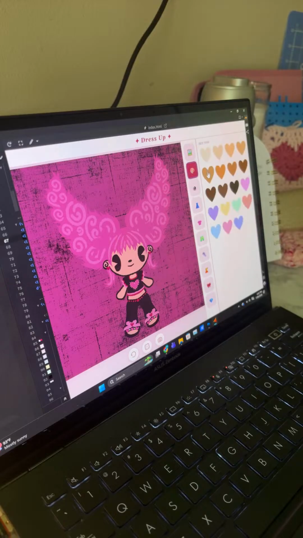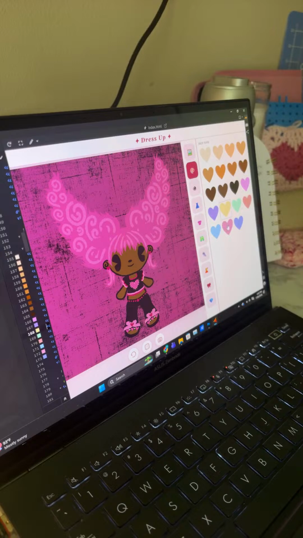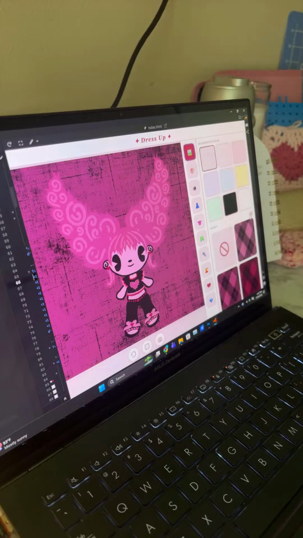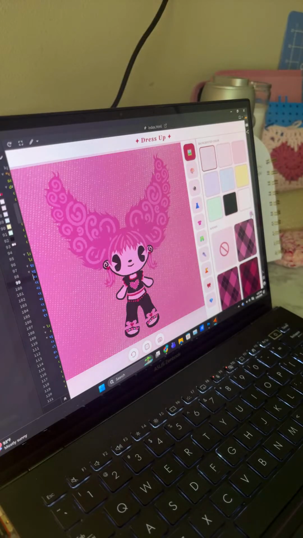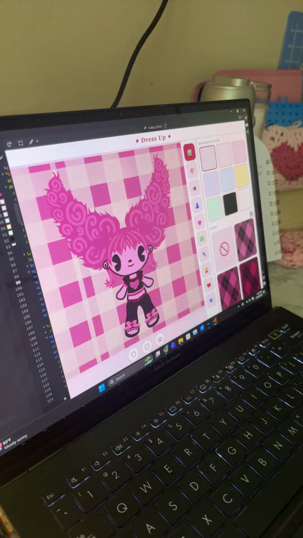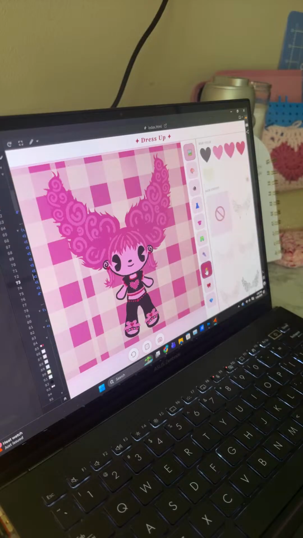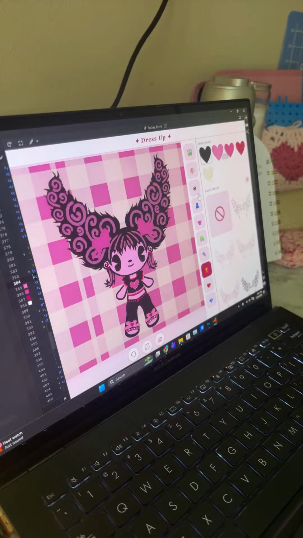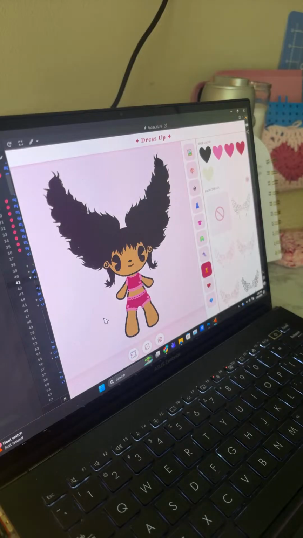So, and then I got these to be heart-shaped swatches. And then you can also randomize the backgrounds that I made. And all of this was drawn in Procreate. You can do the hair and stuff. And then you can reset it back to like the base.